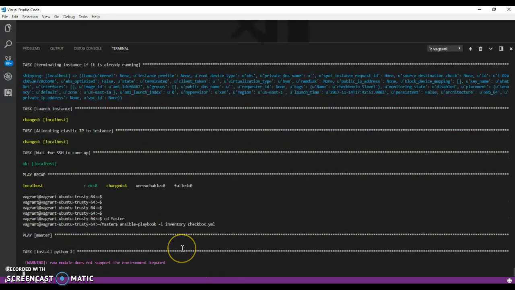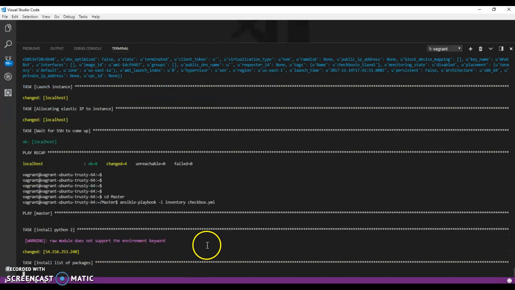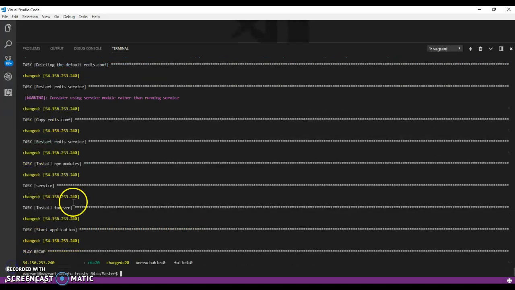What happens here is it will install all the dependencies that are required for installing the checkbox IO application and install Redis server. And lastly, it will modify the redis.conf file in order to make the EC2 instance act as a Redis master. So let me pause this video and resume once this playbook has been executed. The playbook has been executed successfully, and the application has been deployed on the master server along with the modification of the redis.conf file in order to make the EC2 instance act as the Redis master.